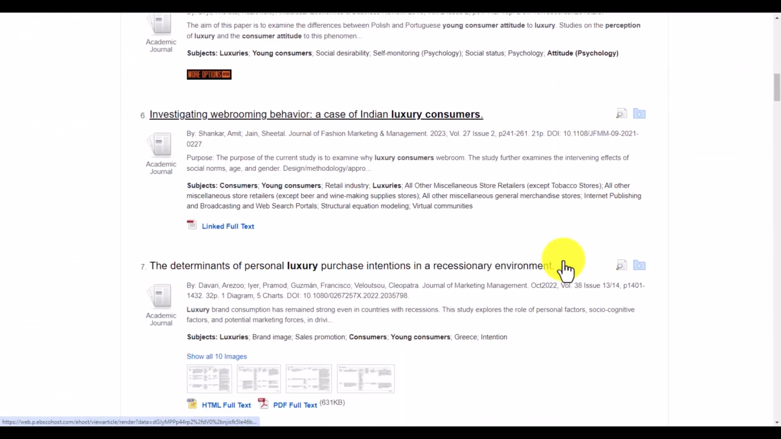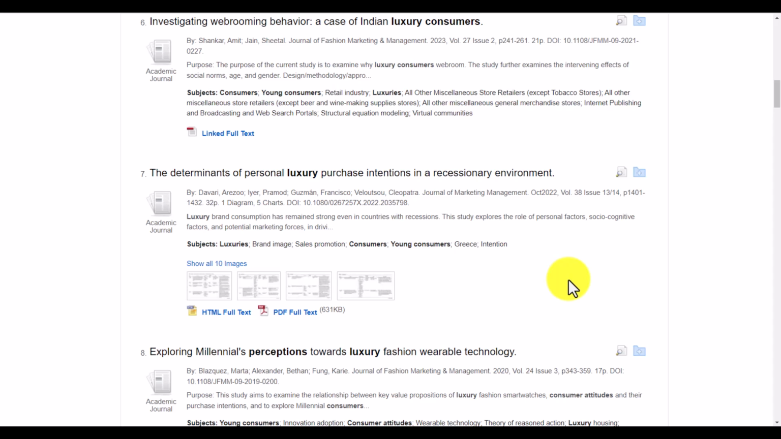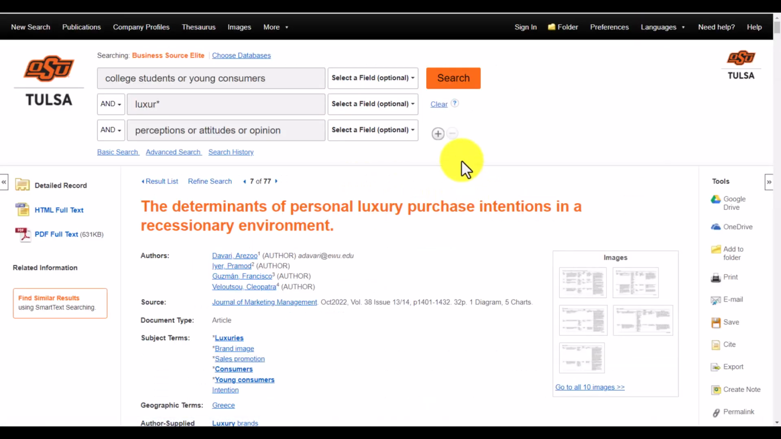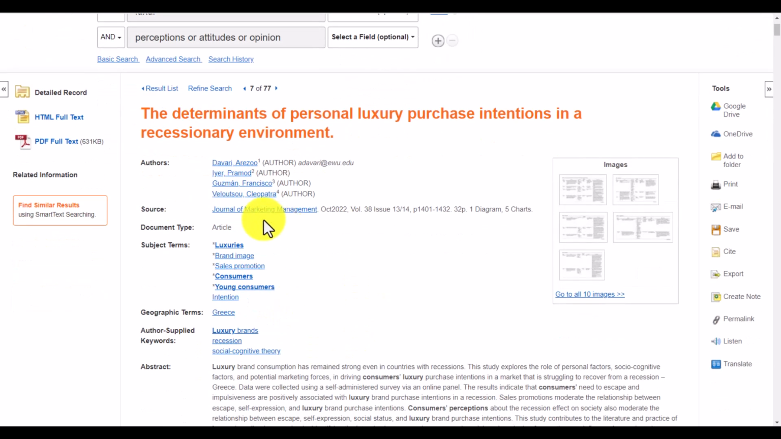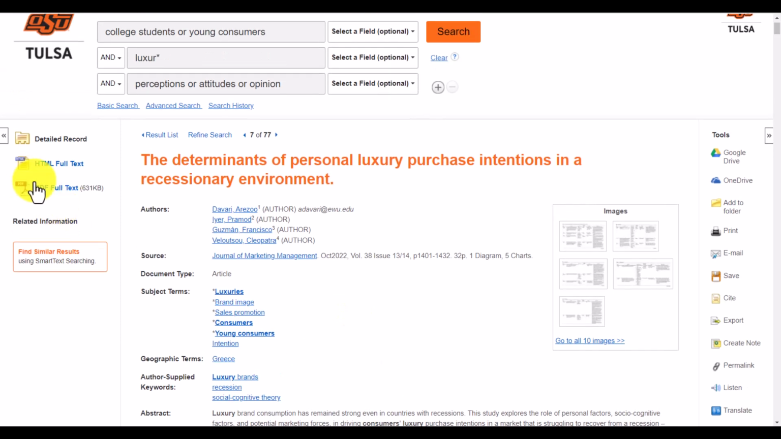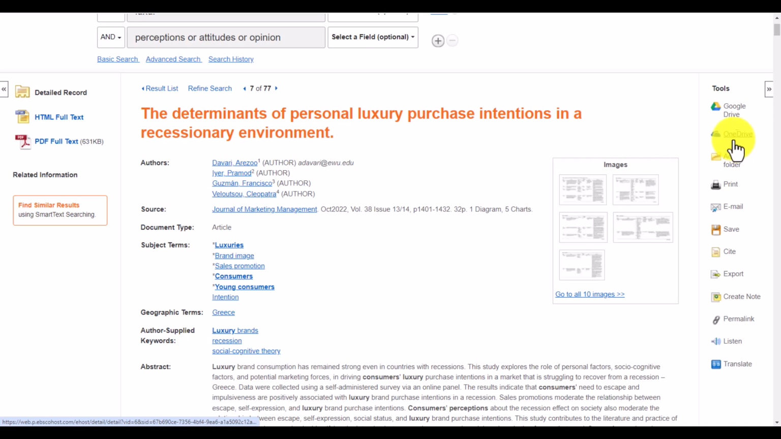So say I'm interested in this article, The Determinants of Personal Luxury Purchase Intentions in a Recessionary Environment. I can click on the title, and it will take me to a landing page where I can look at the associated subject terms and author-supplied keywords, which may be important to note if I want to search for related articles. I can access the full PDF over here on the left side of the page, and I also have these tools on the right side of the page where I can save, email, or cite this article.